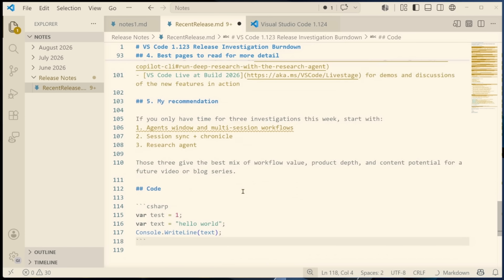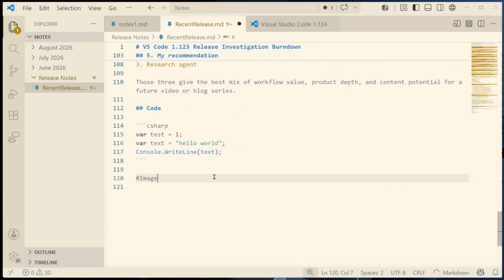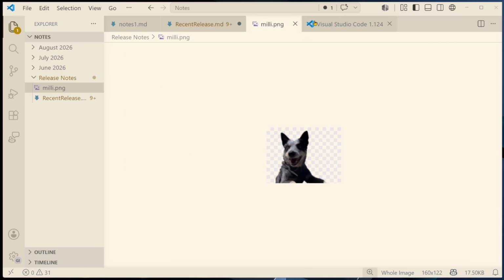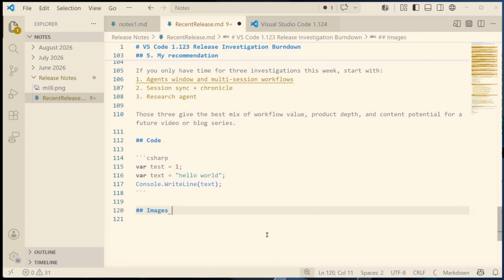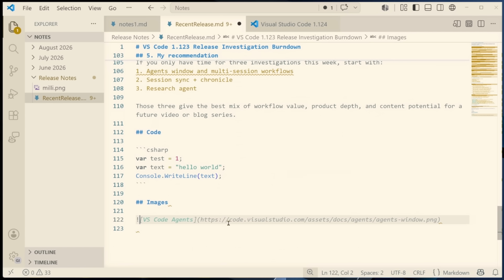All right, finally, I want to show off one other feature, which are images. So I'm going to say images here. And since this is a folder, you can add any of the different files directly in here. So let me go ahead and drag and drop a photo of my dog Millie right there in here. And then if I come back down, I can go ahead and use the syntax here for image of Millie.